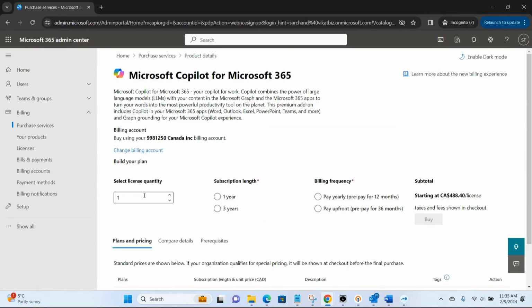Click on Details, select the number of licenses you need, the length of the subscription, and the billing frequency, whether you need it for 1 year or for 3 years. It has to be prepaid. What you see here is in Canadian dollars.